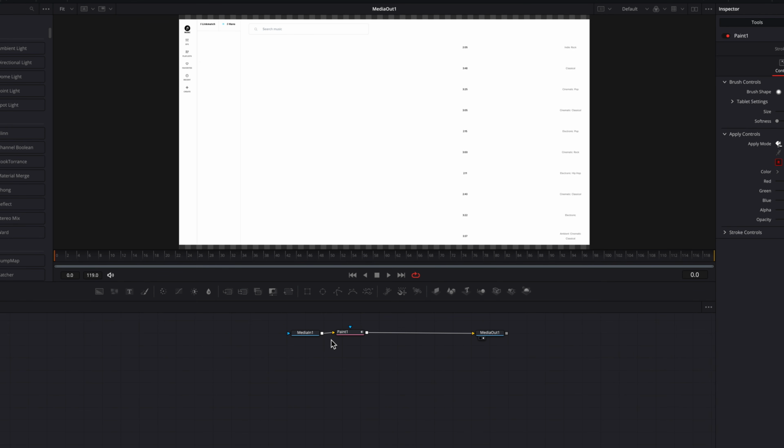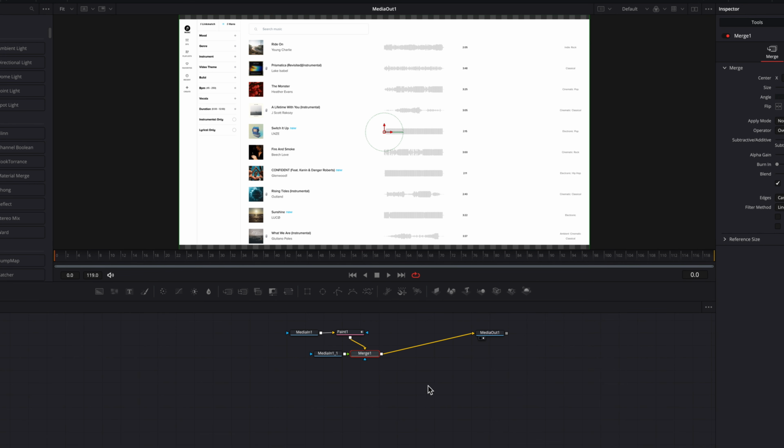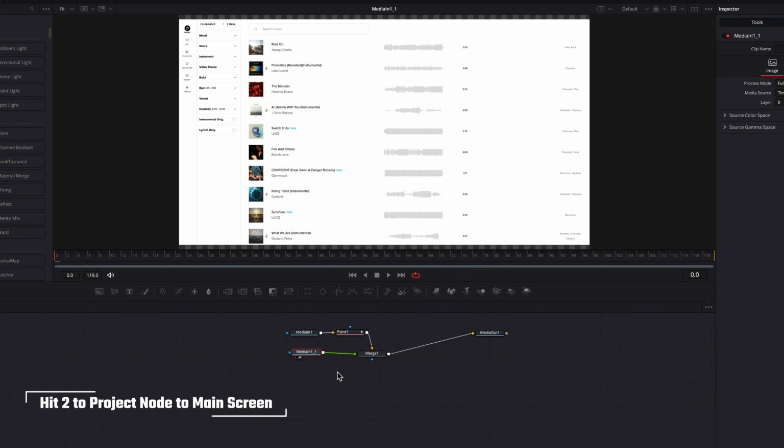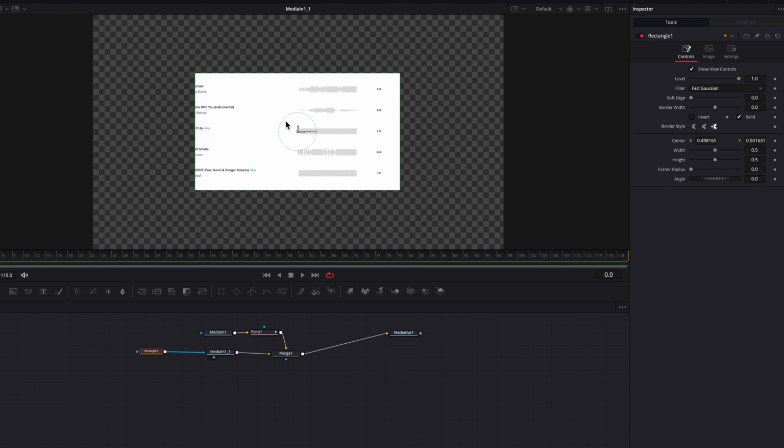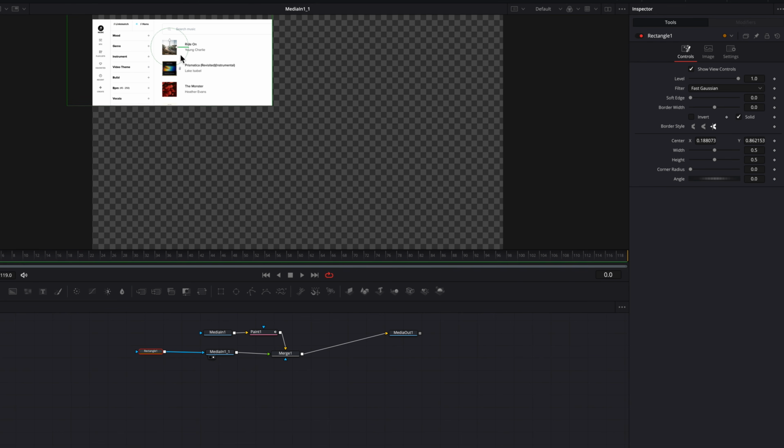So now let's simply copy this media in node, and then we're going to paste it, and then we're going to connect this pasted media in node back to the other nodes as a foreground. So I'm going to project this media in node onto the screen. Now let's bring a rectangle mask in node and then connect it to this media in node. And the idea here is that we're going to create a mask around the album cover.